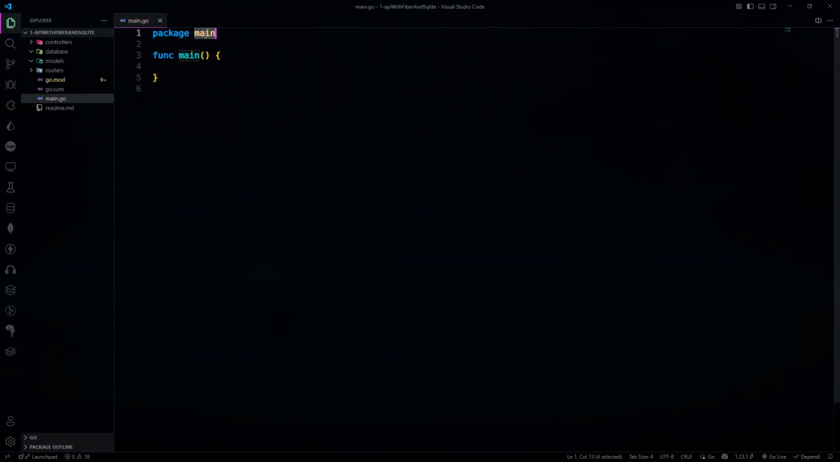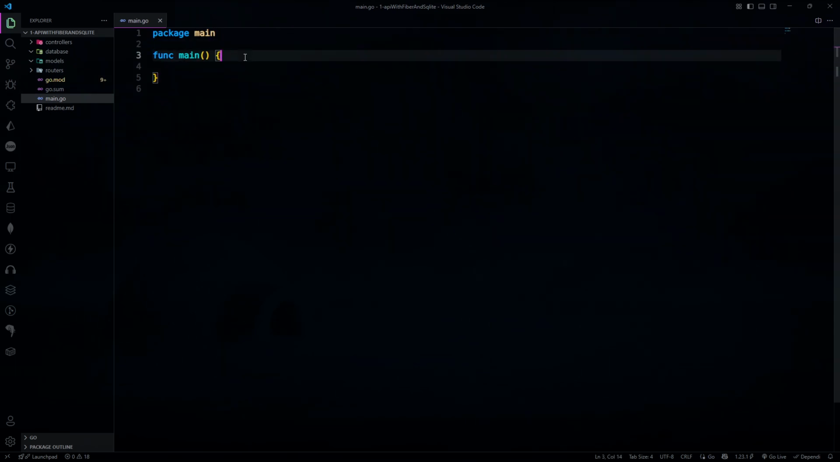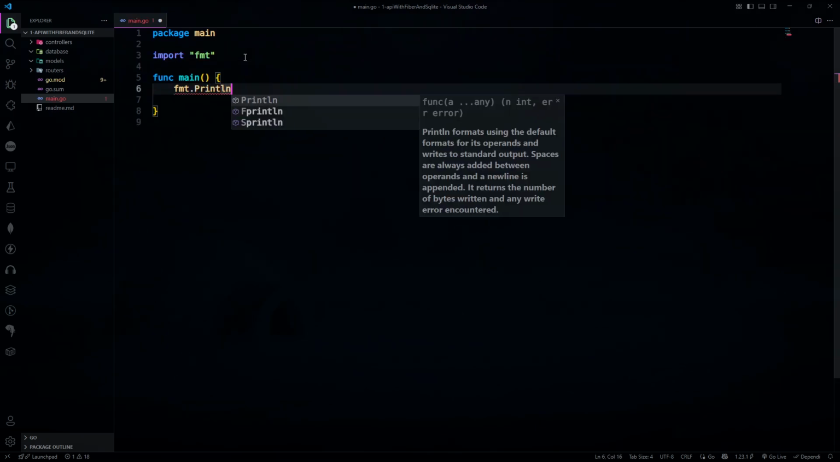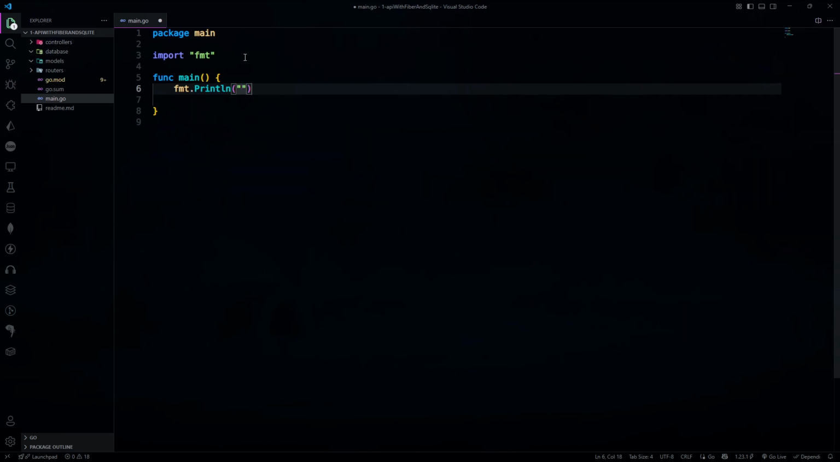You can write a different name for the package, but I recommend you give a meaningful name. Like I have created main.go, so I have given the name package main. Okay, and I will write a simple print statement to check whether Golang is working or not. Okay, so write "welcome to the Spike programming".